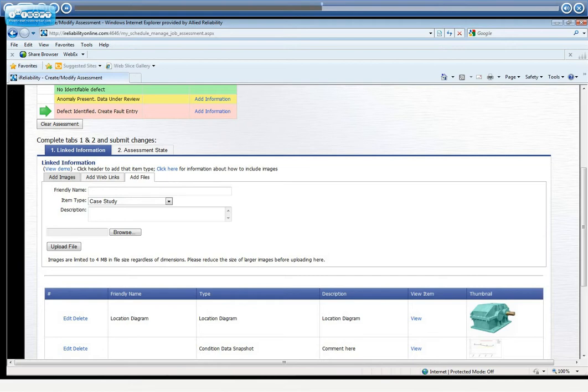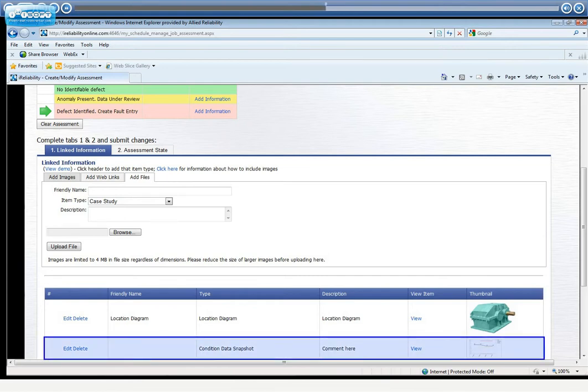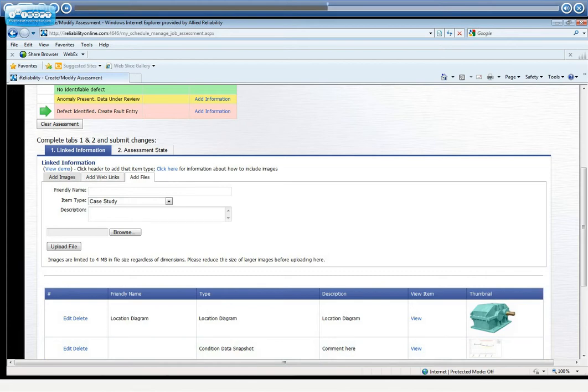On the Linked Information tab for the fault entry, you can see that the trend we attached to the assessment is in place. You can link other information to the fault entry as well. On the Add Files tab, you can add a file by giving the file you want to link a name and description. Choose the appropriate linked item type that describes the file, such as case study, warranty, procedure, etc. Next, simply browse to the file and upload it.